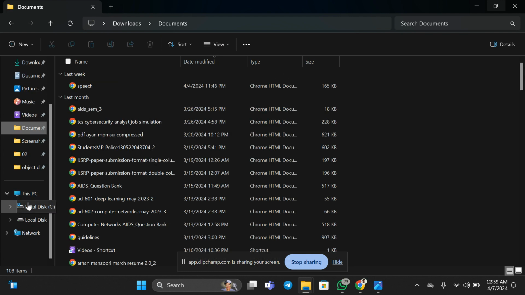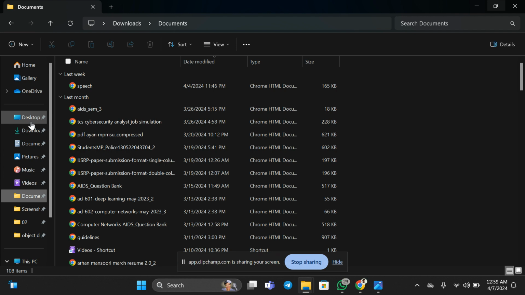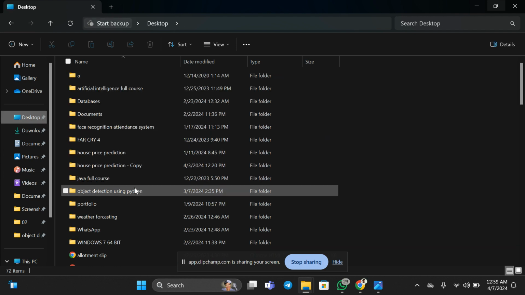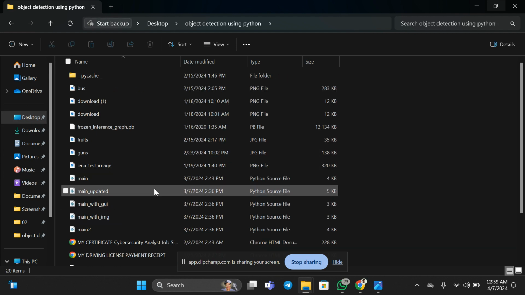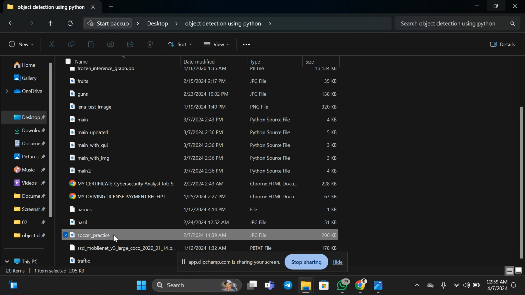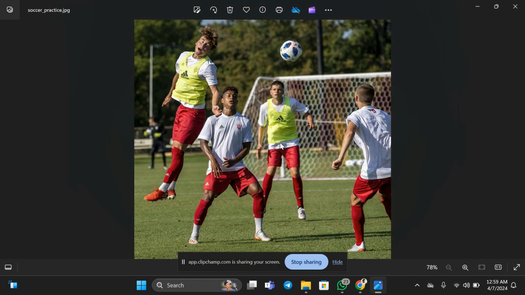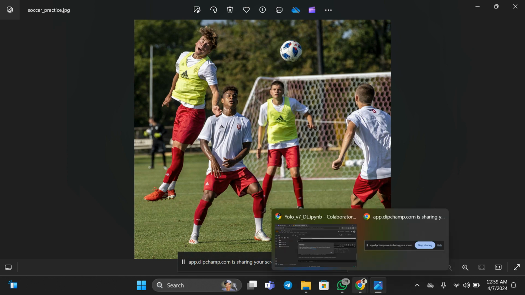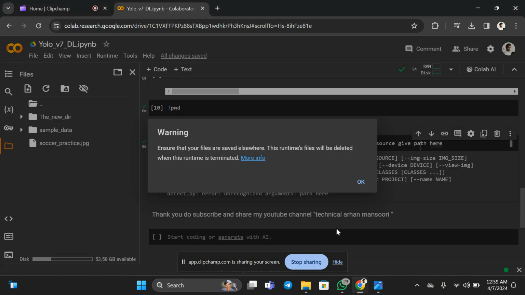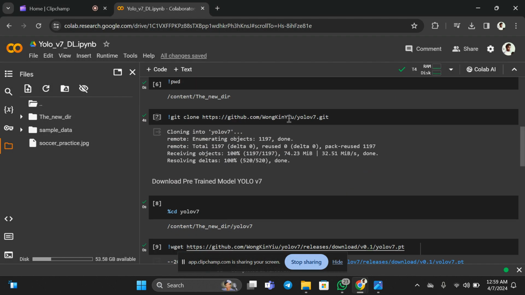I'm just going to go and tell you where it is. So this is how this file looks right now, and in this image, I'm going to detect the objects for you. I'm just going to give you the generated image after the detection. So you can see my file is uploaded here.